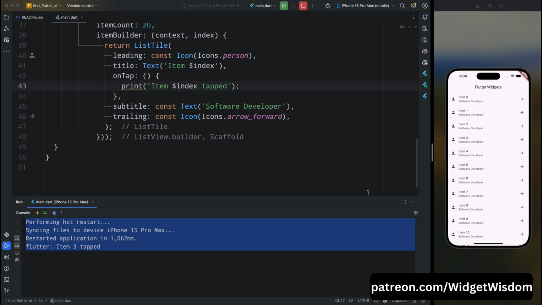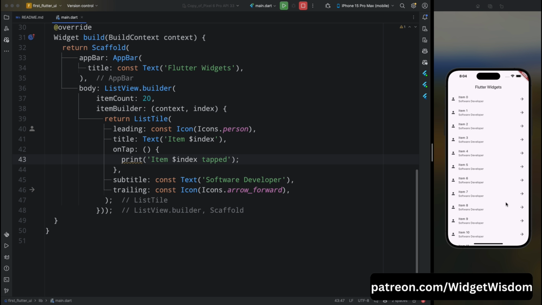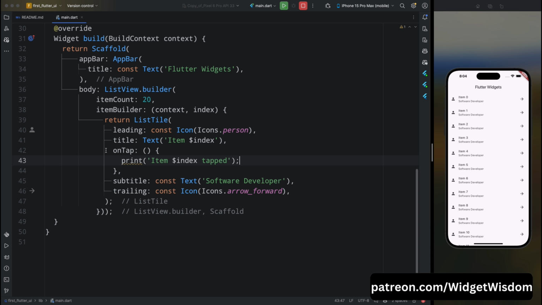And now let's tap on item 7. Now you can see Item 7 tapped printed on the console. So this is how you can add the tappable action on the ListTile. So basically, onTap is a callback function that gets triggered when a user taps on the list item. You can perform actions like navigating to another screen or showing a message.